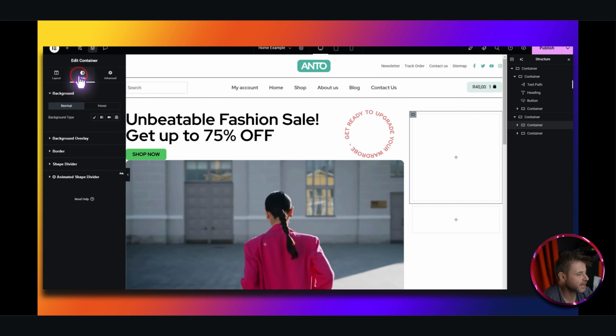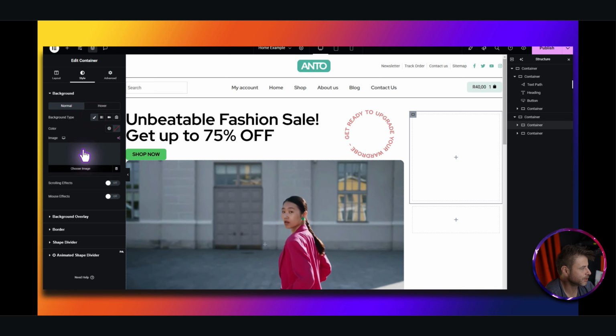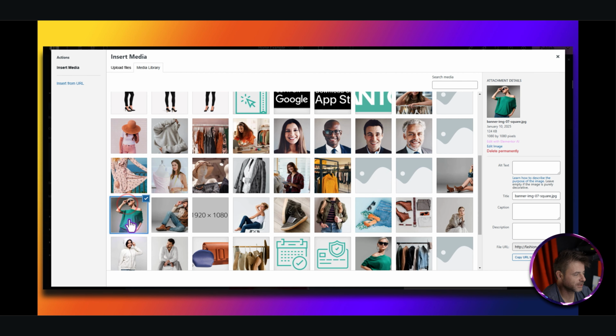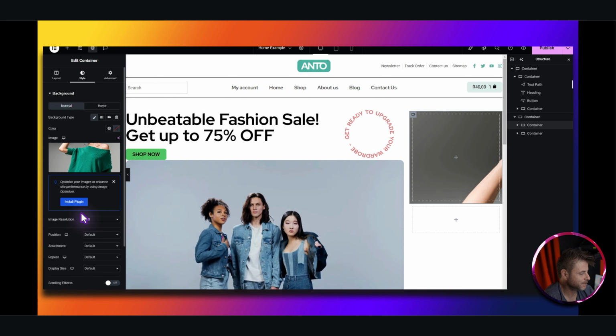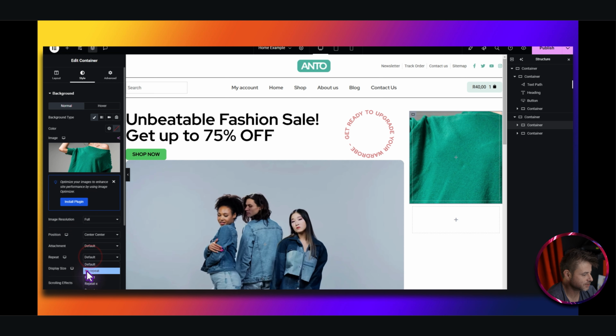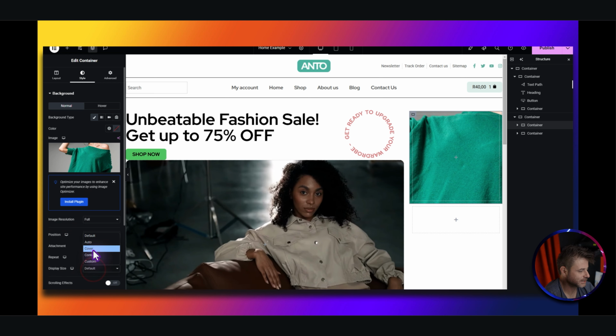Now if we go to style, we're going to do the classic and we're going to put in an image. So the one that we're looking for is this one right over here with the lady with the head slightly tilted. And we can say select. Then the position of this is going to be center. The attachment can be default, repeat is no repeat, and display size is cover.